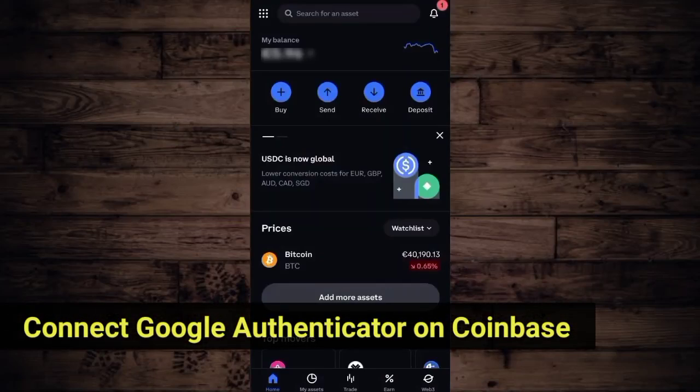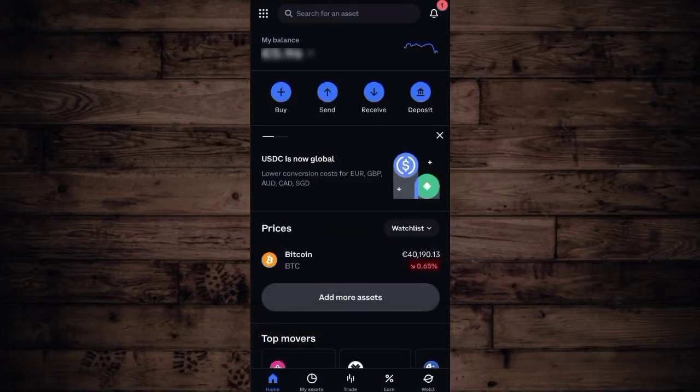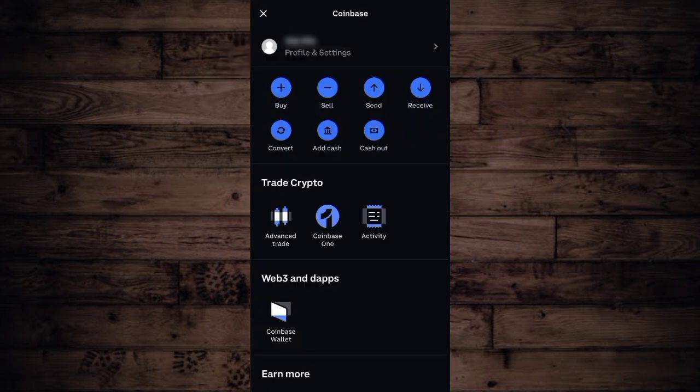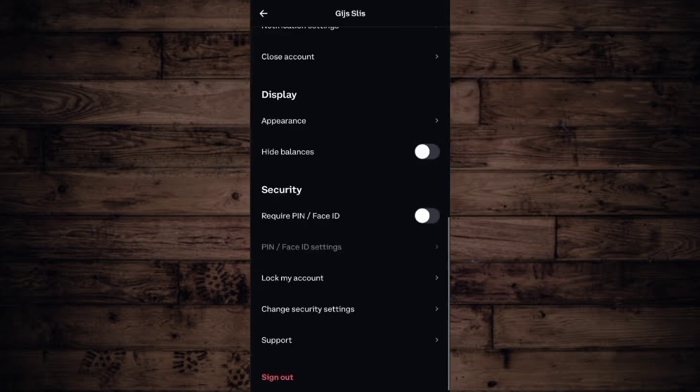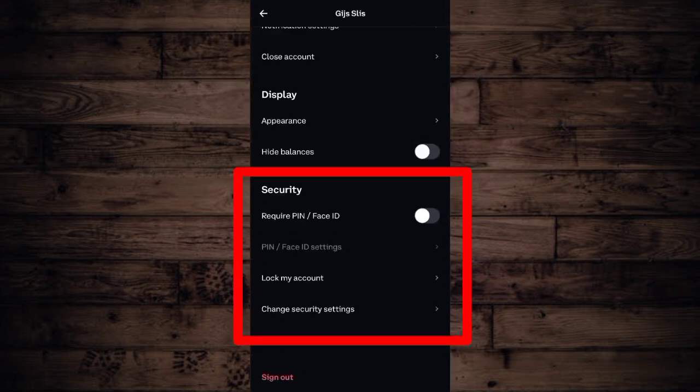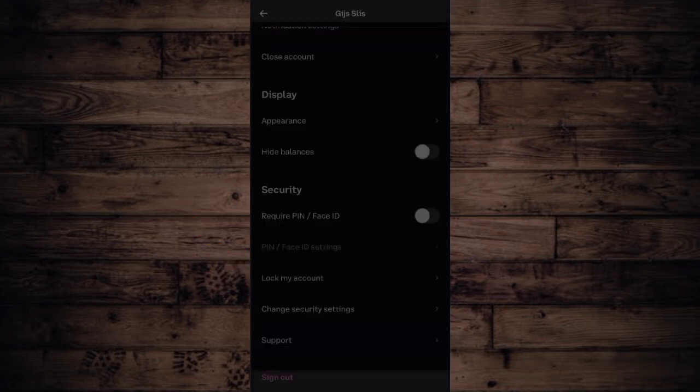To enable Google Authenticator on Coinbase. First, as you open the Coinbase app, tap on the menu box from top left. Click on your profile and settings. Scroll down. Under the security section, tap on Change Security Settings.